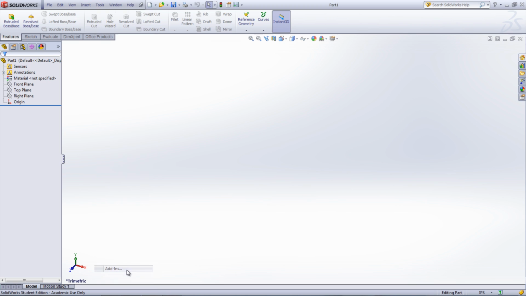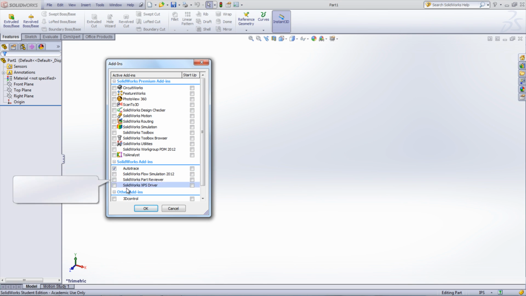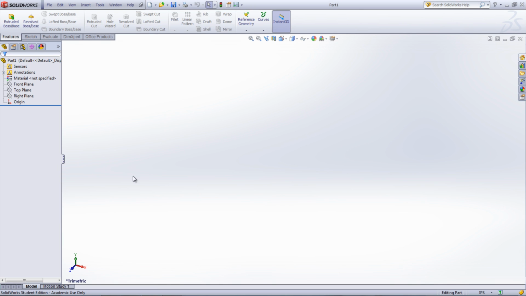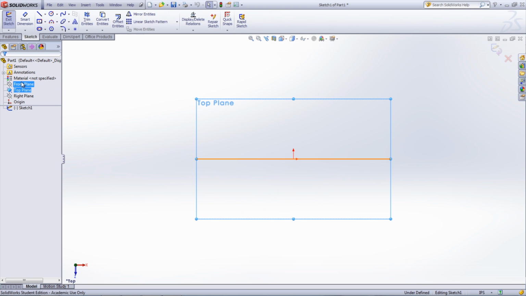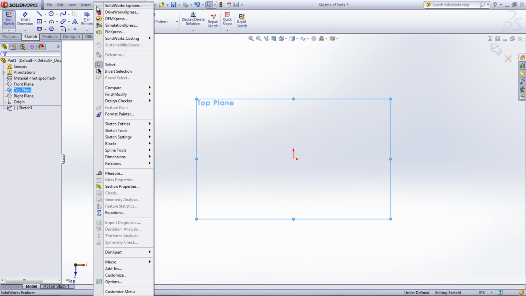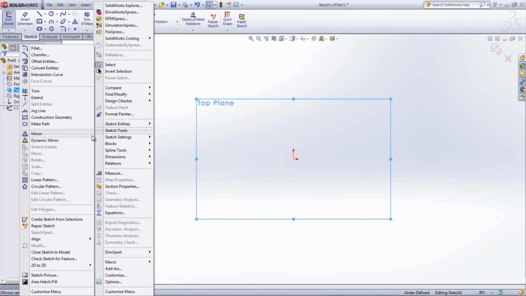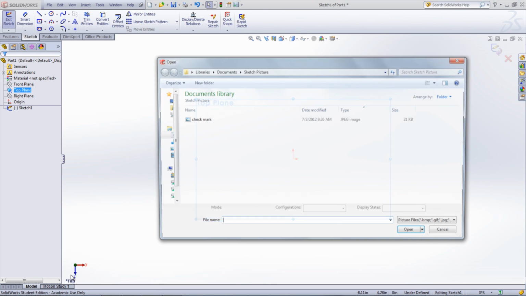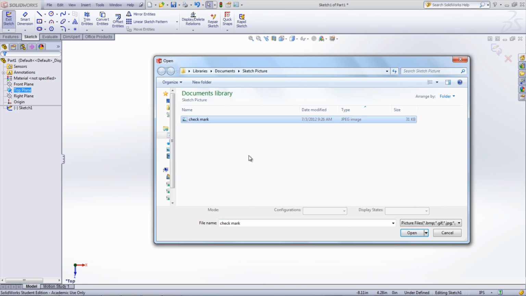Go under Tools, Add-ins, and select Auto Trace under SolidWorks Add-ins. Now start a new sketch. Go under Tools, Sketch Tools, and finally Sketch Picture. Browse to and open the desired picture.